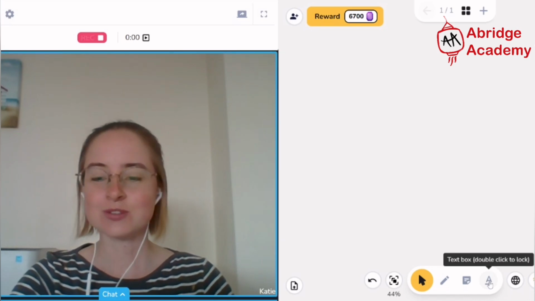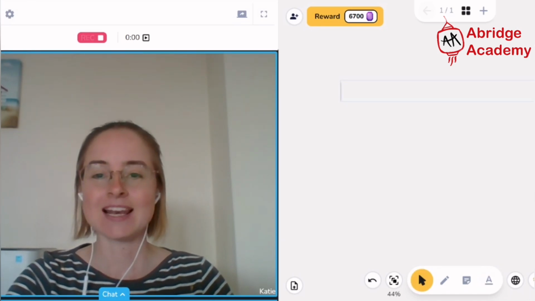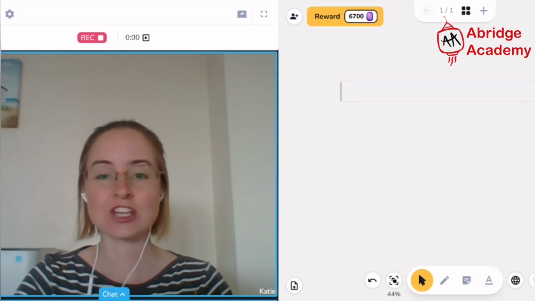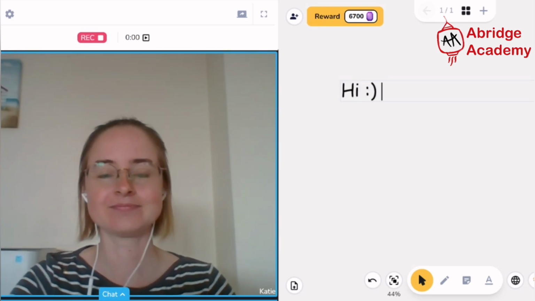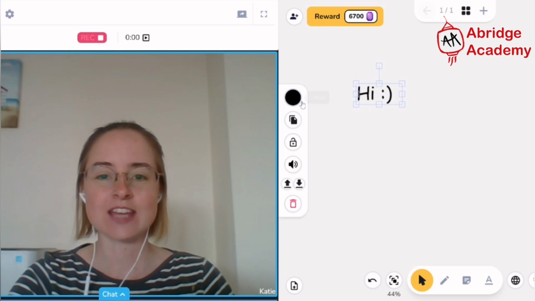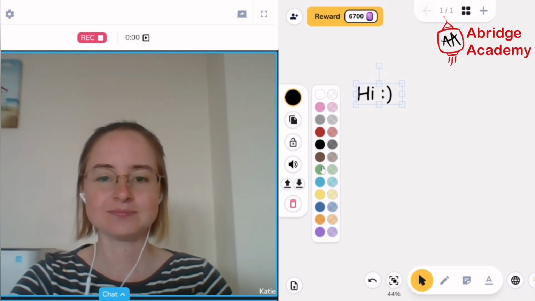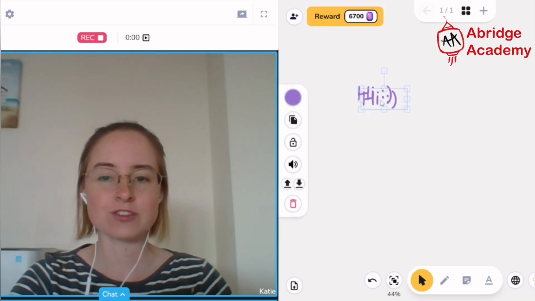Okay, the final tool that you have in the Koala Go whiteboard is a text box tool. Simply click and then you can enter some text anywhere you wish on the whiteboard. Once you've written your text, you can then click on it and change the colour. You can also duplicate it if you want to make multiple copies of the same text.